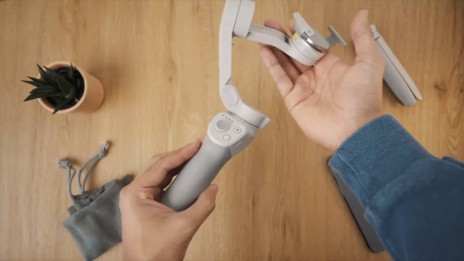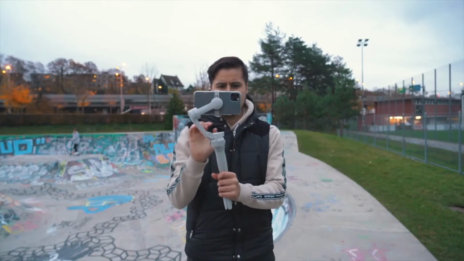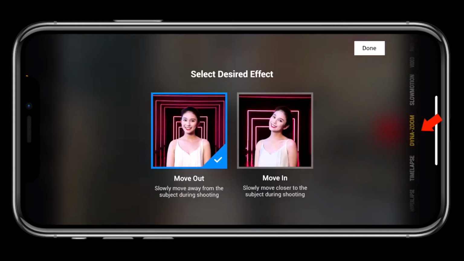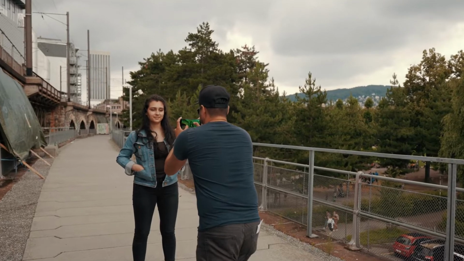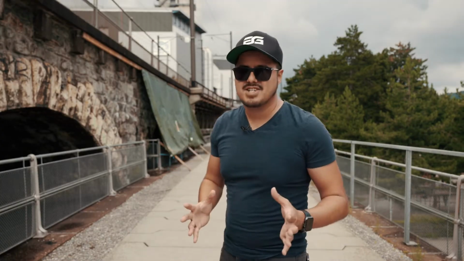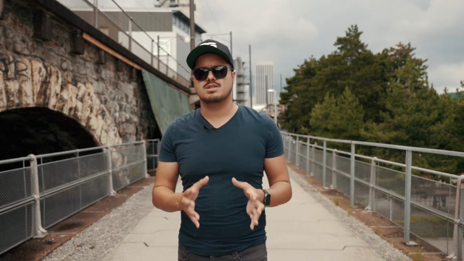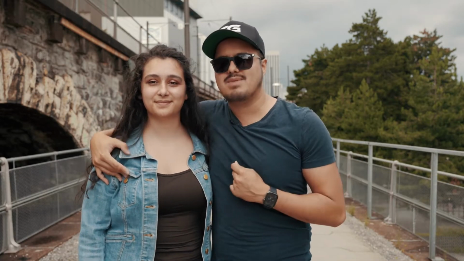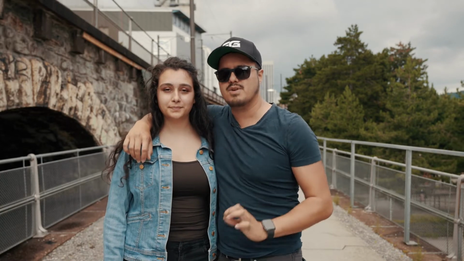By the way, you could also use a gimbal to create this effect. Many gimbals come with an application that allow you to create the dolly zoom effect. But not all of us have a gimbal, so I'm going to show you how I do this handheld and show you the two methods to achieve that effect. Long passages and alleyways are great locations to create the dolly zoom or vertigo effect. I'm going to do it with this lady right here. My girlfriend. We're gonna create an awesome dolly zoom vertigo effect.